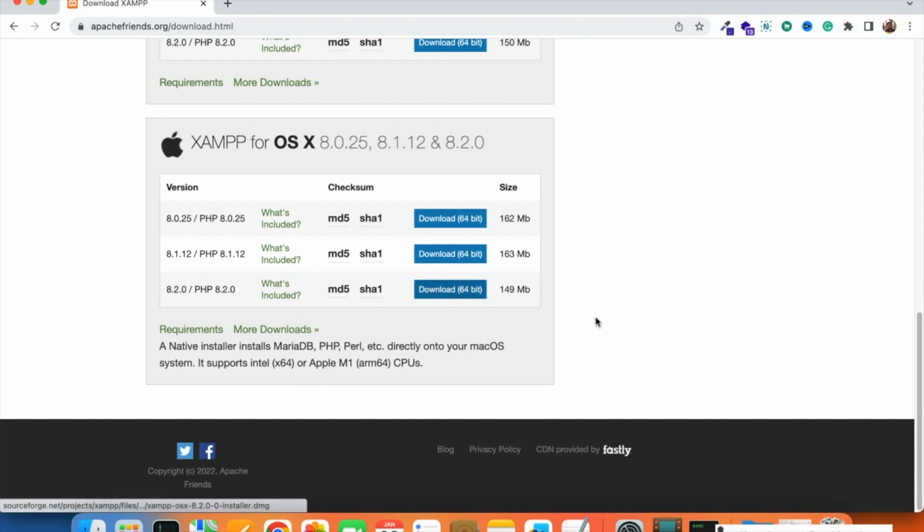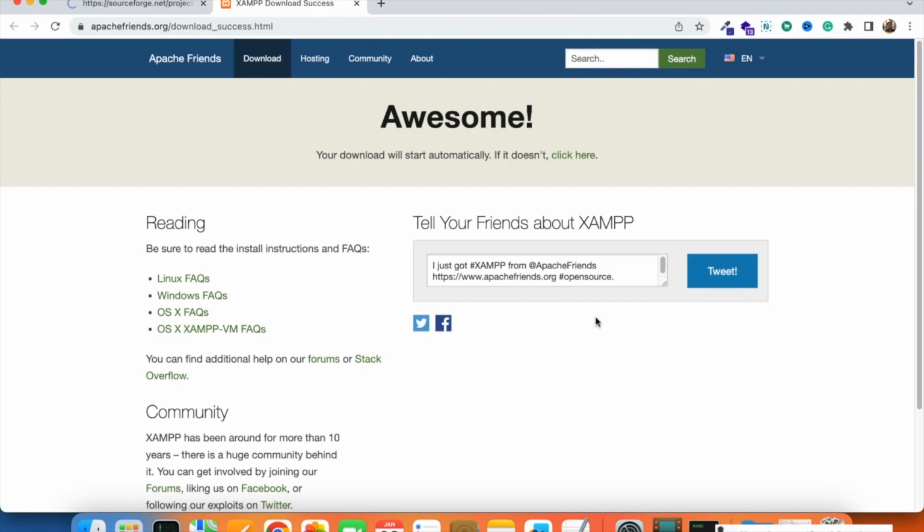So I'm going to download this new version that supports PHP 8.2, so that it will run for Laravel 10 as well. We will be able to install Laravel 10 and create Laravel 10 projects. It will take a few minutes. You can see the download has started. It depends on your speed. It is around 149 MB. So done. Now we can check here.